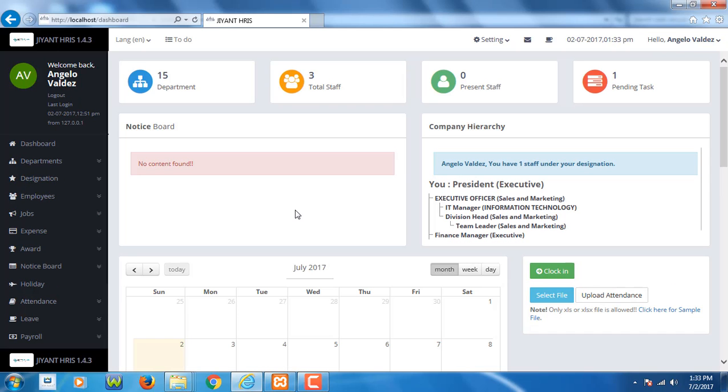And here's the dashboard. On the left we have the menu available for us, and the content is the dashboard. We have the count of the departments, total number of staff, and currently present staff or pending tasks. We don't have a present staff yet because we haven't logged in, so let me click the login button. So we have the present staff now, this one.